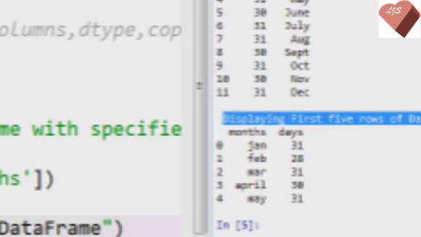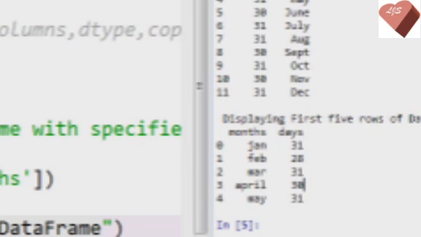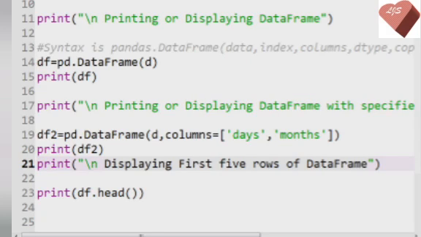Next, opposite to the head function is the tail function. Now let us try to learn the tail function, which displays by default the last 5 rows of our data frame.